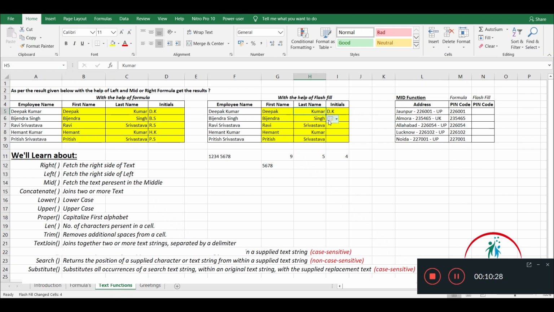Just use Flash Fill. So last name is populated correctly. Just use Flash Fill. So initials have been populated correctly, and just like these, we will be populating the pin codes. So use Flash Fill and everything is done. With the help of Flash Fill, we can populate what we derive through formula within fraction of seconds. We have used CONCATENATE also. The symbol for concatenation is the and or ampersand sign.